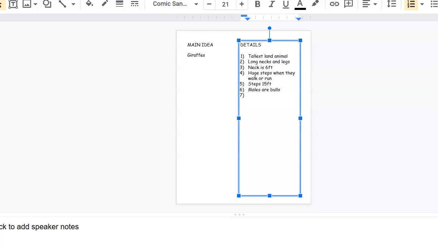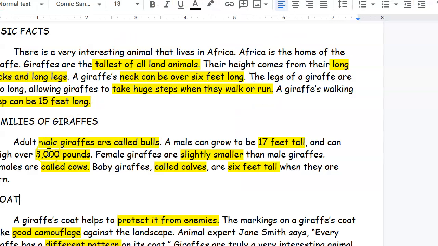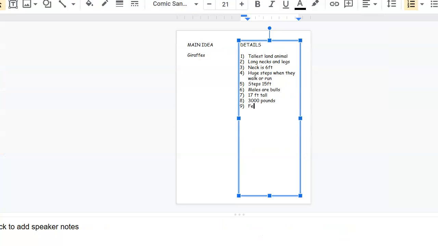Sorry, I keep going to the wrong place. 17 feet tall, 3,000 pounds. Excellent. What else about males? Anything else about males? Are the males slightly smaller? Nope, that's about the females. So I'm going to say females, slightly smaller. Females, smaller. I don't need to say slightly because I can say a little bit smaller or just a little smaller.